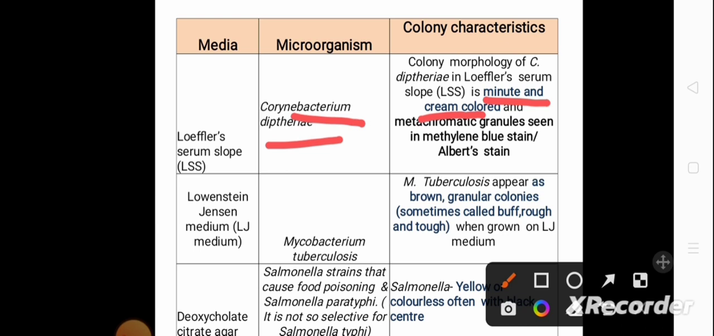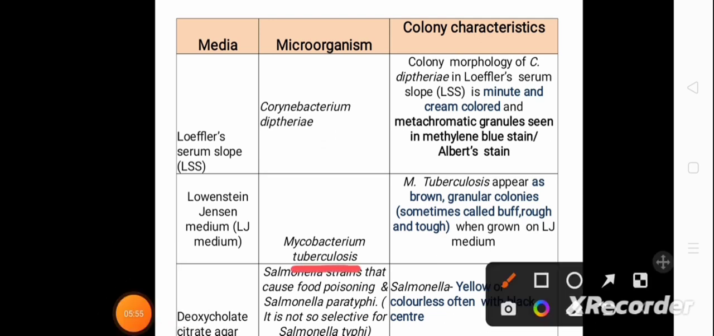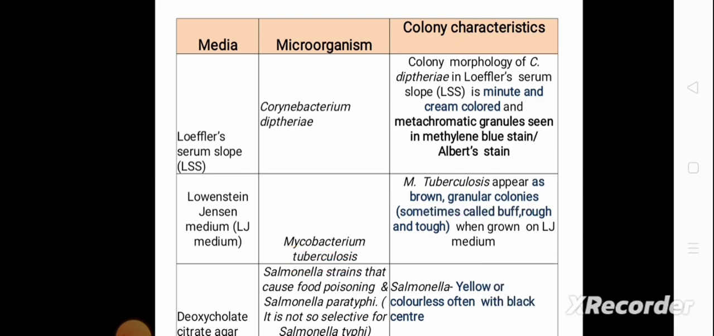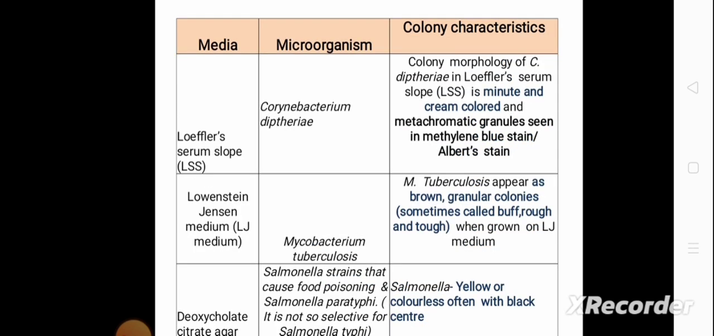Next one is LJ medium, that is Lowenstein Jensen medium. This media is used for the identification of Mycobacterium tuberculosis, the causative microorganism for tuberculosis. Mycobacterium tuberculosis appears as brown granular colonies, sometimes also called buff, tough, rough, when grown on LJ medium.